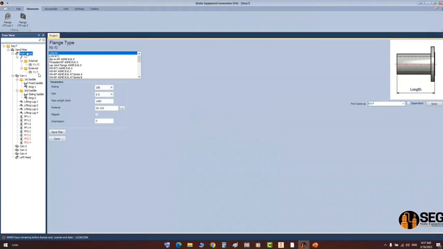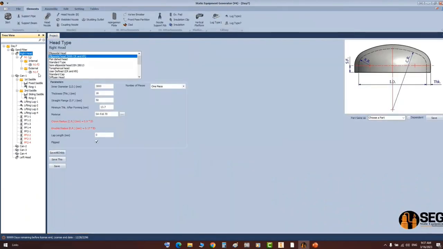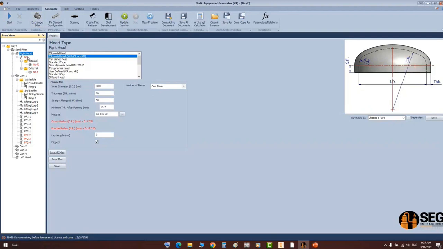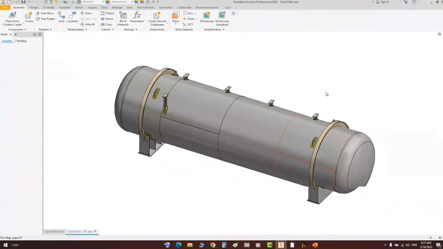Okay, so now we have the N1 flange located on the right head. Now, if you click on assembly, you will create this nozzle with those flanges. After that, you still have three platform supports, so they will be created. Now let's create the assembly.